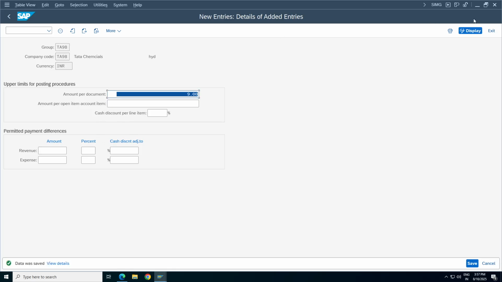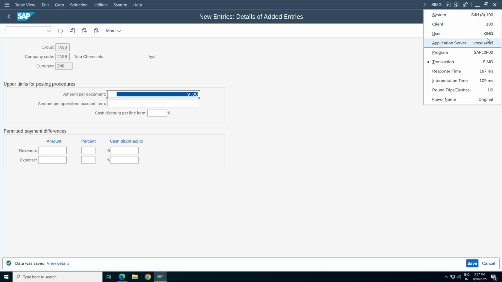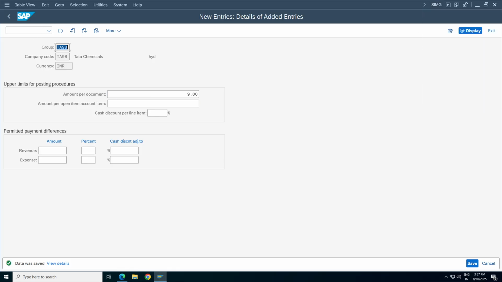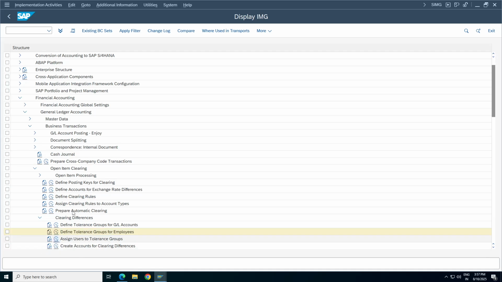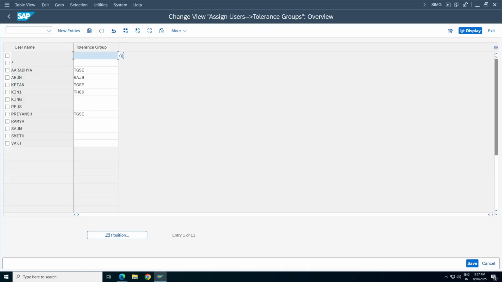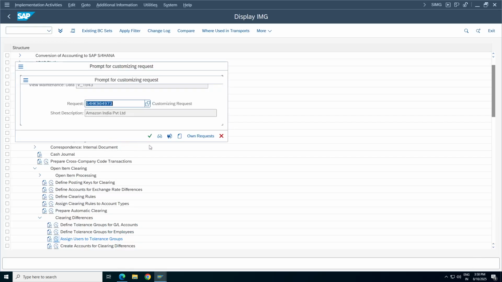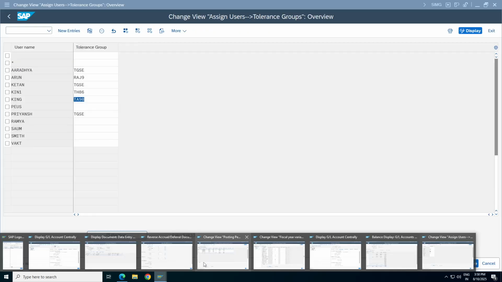Now this user should be assigned to this particular user group. Then only the particular user is applicable for posting 9 rupees, not more than 9 rupees. You can post only up to 9 rupees. So now come back to the next step, assign users to tolerance group. Here the user has to be assigned to TA98. Click on save.